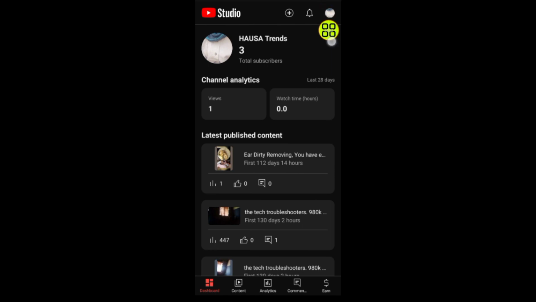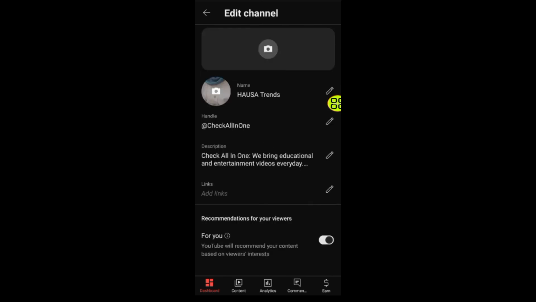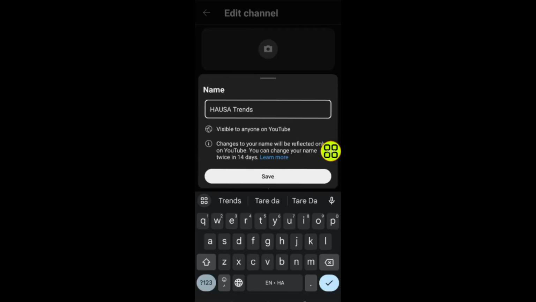Now tap on this profile icon at the top right side. So tap on this pencil icon. As you can see, this pencil icon, tap on it. So now as you can see, here is my channel name. Now if you want to change the channel name or YouTube name, tap on this pencil icon again. So as you can see now, here is the name on my YouTube channel.